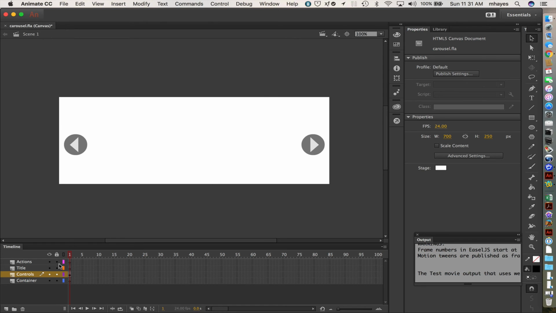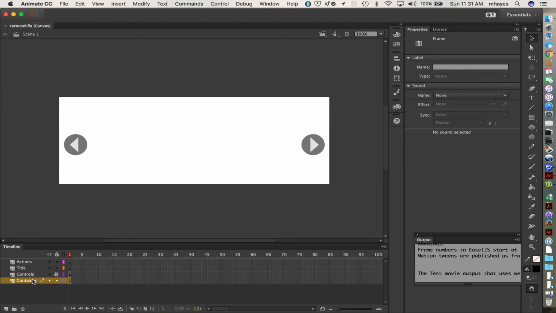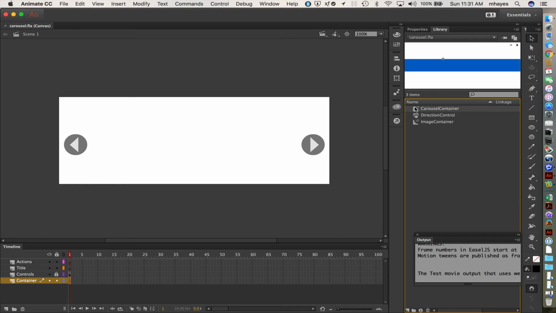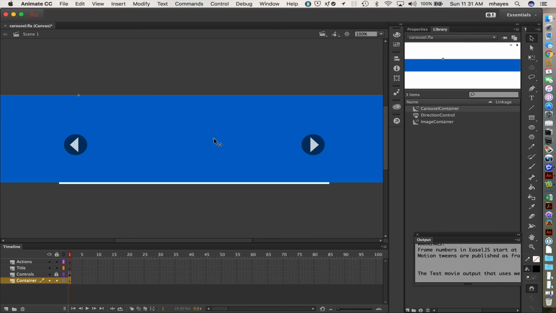So with that, I'm going to lock that layer so I don't have to worry about it, and I'm going to go do a save. Okay, got it all set. So let's go back to our container layer. This is where our images are going to be working down here. So I am going to go back to the library. Let's find the carousel container, okay? Because remember, we created this symbol, but we haven't put it out on the stage yet. So I'm going to grab carousel container and just drag it out here, okay?